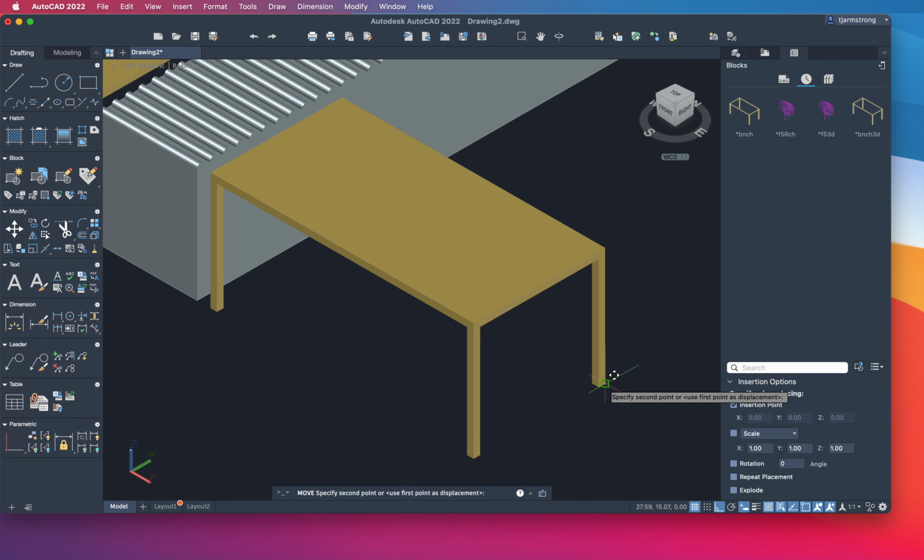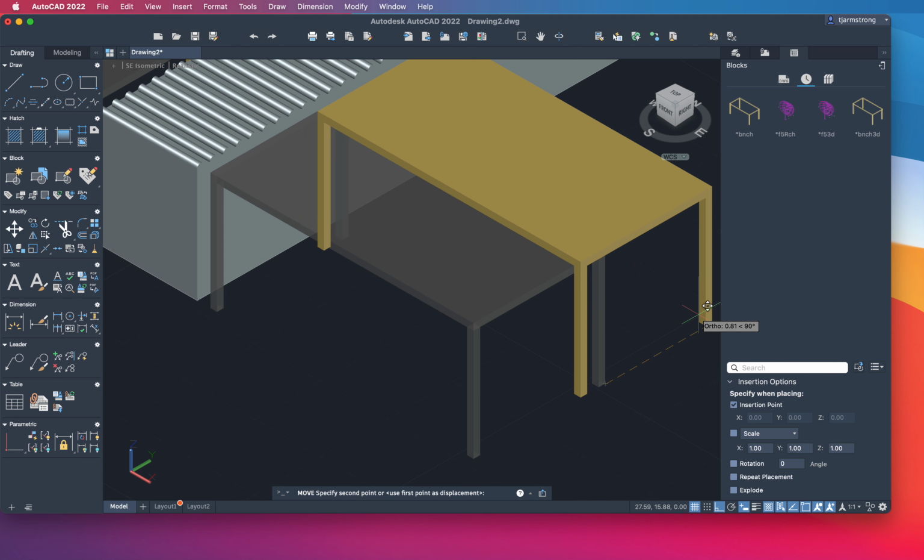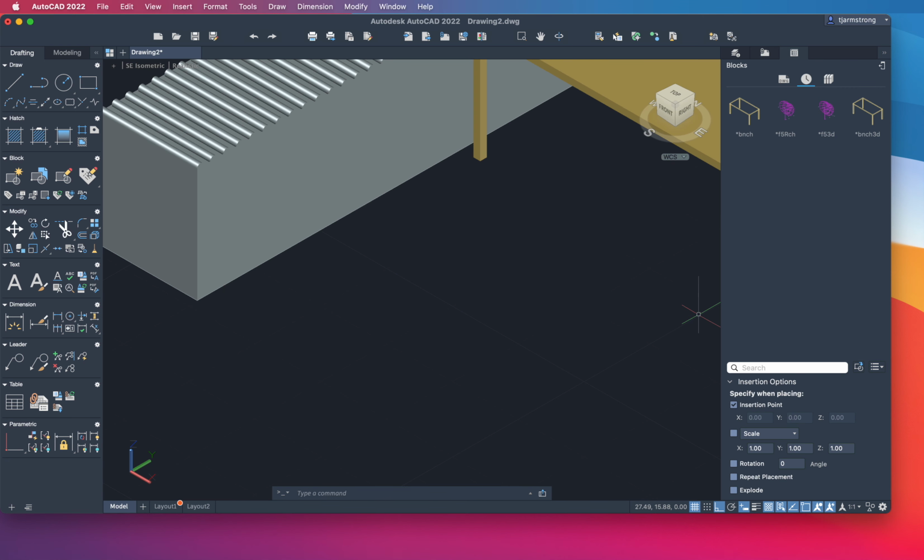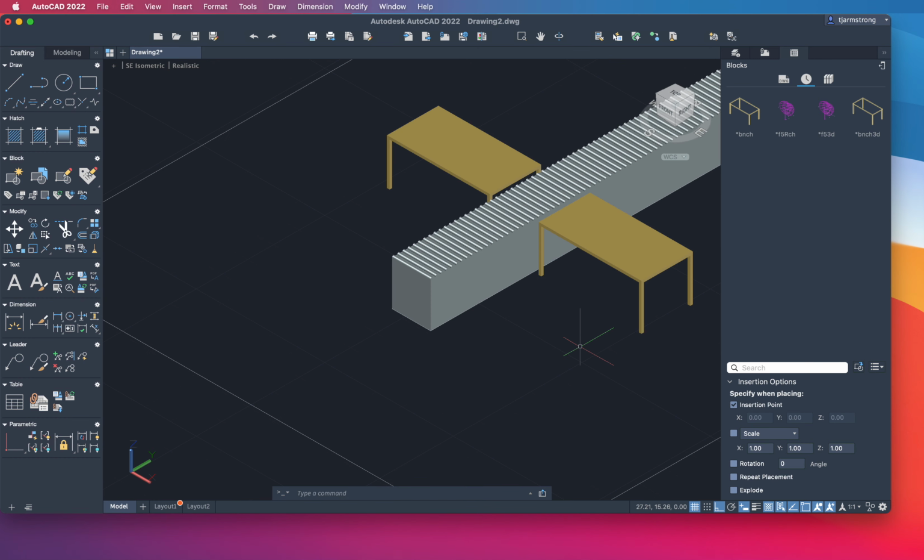And again, it's not real critical here because I'm going to move it along the y-axis, and I've got the ortho mode on, so it should be constrained. So I'm just going to go ahead and type 2 and zoom out a little bit. Now you can see the benches.